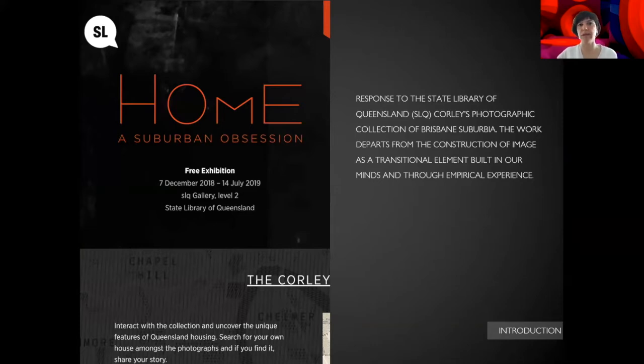In this project, we were commissioned as part of the Home Suburban Obsession exhibition. I don't know if anyone has seen it, but this exhibition was about Brisbane and the homes of Brisbane. It was exhibited for around six months in the gallery space. They wanted to bring a new approach to their collection, so they invited different artists with different backgrounds to create a design response to the art collection they have, which was 300,000 photographs of various homes from the 70s in Brisbane suburbia.